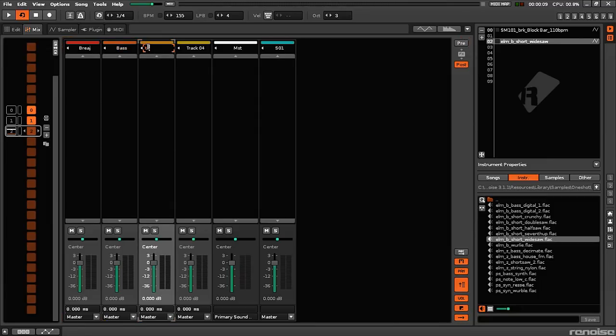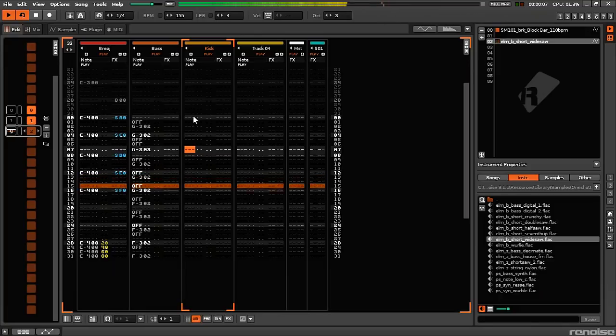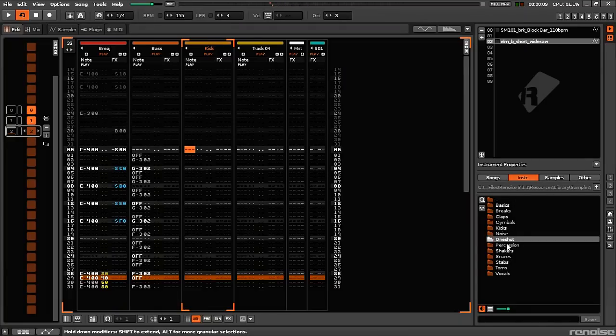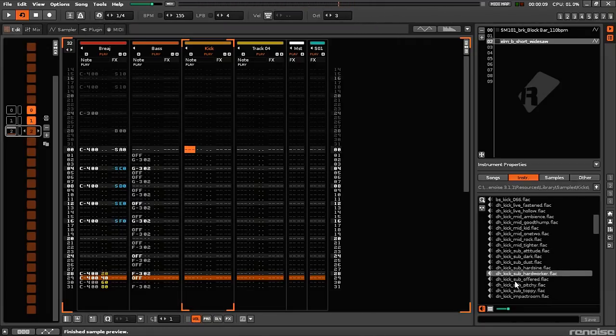And we're going to put in a kick drum there. So let's go to the kick drum folder, and we're going to get a nice kick from here. What should we go with? Okay, let's go with that one. So let's put it on instrument 4.